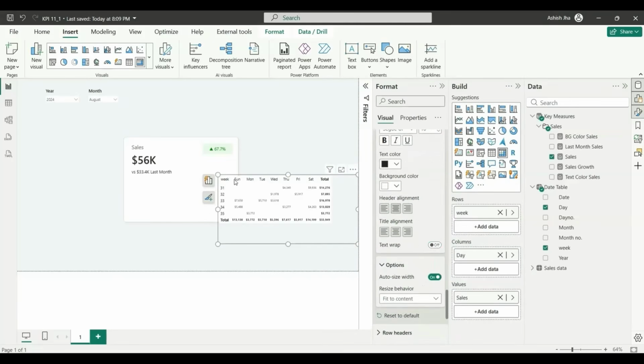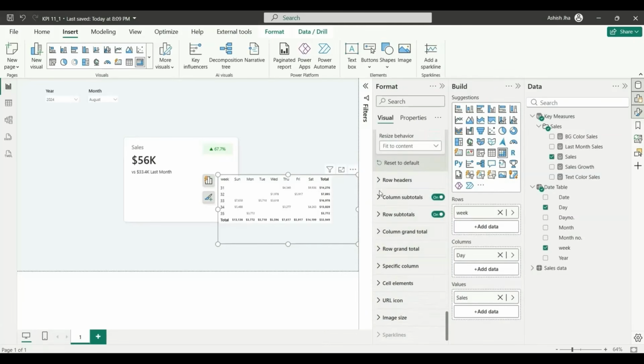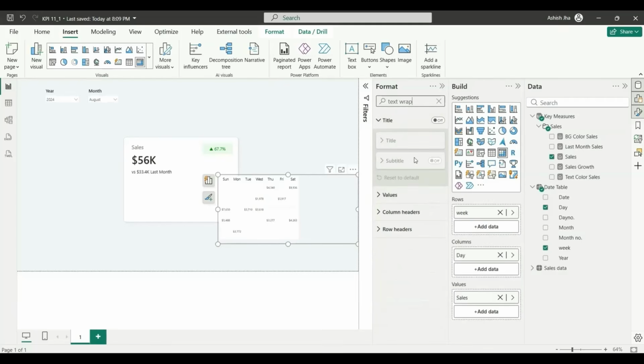can turn off. Now what we can do is, we don't need these total values, so just turn off the column subtotal and row subtotal. Next, we don't want this week column as well, so we'll just hide it like this. So after hiding it, the rows have become bigger. So for that, we can just search the text wrap and just disable the text wrap everywhere.